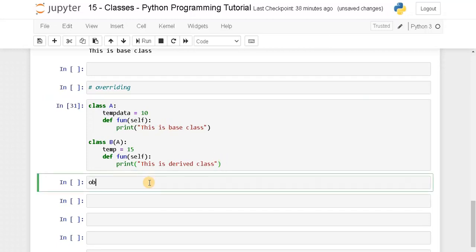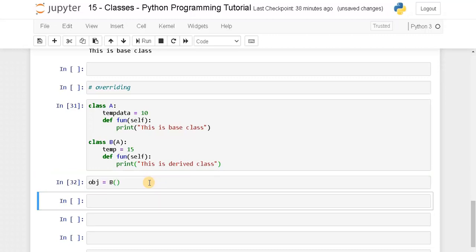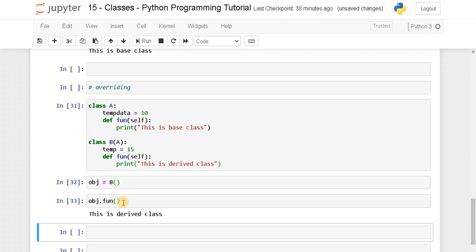Same as always, let's create an object with B. Now if you call the function, what will happen? Whether it will print the base class or the derived class. Let's see it. Object dot function. Run it. So it's printing this is derived class. Basically, this child class is overriding the function of the base class.